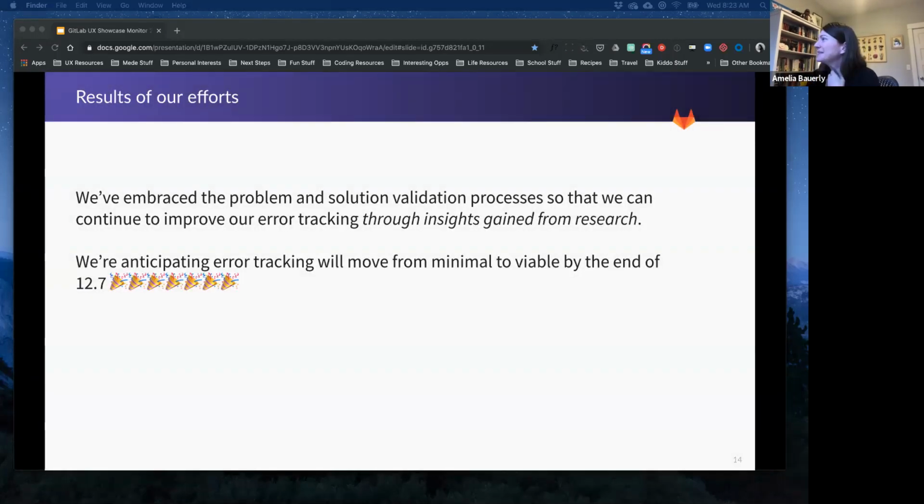So in terms of this UX showcase platform, we wanted to share these improvements in particular because this is a big shift in process for Monitor. As mentioned, we're really trying to shift from a place of act first and get feedback later to one where we get feedback first and allow those insights to inform our plans and our designs. And this feels like a bit of a sea change for us as a team. And we're really embracing the problem and solution validation processes, and it's been super helpful for us. And we're going to continue to improve our error tracking offering through insights gained from research.